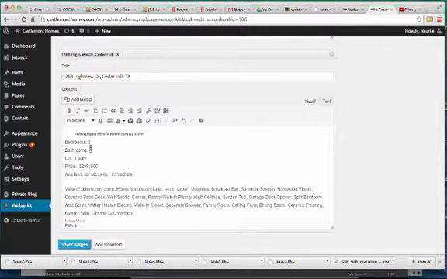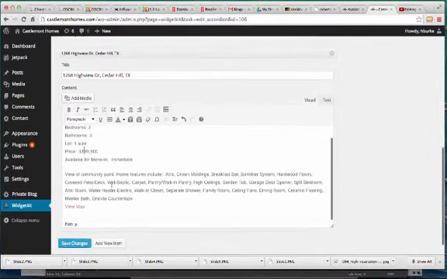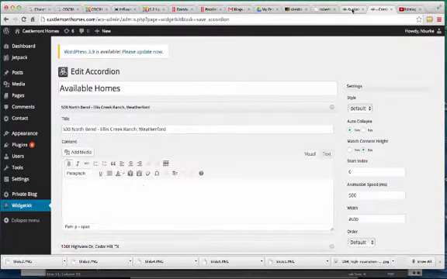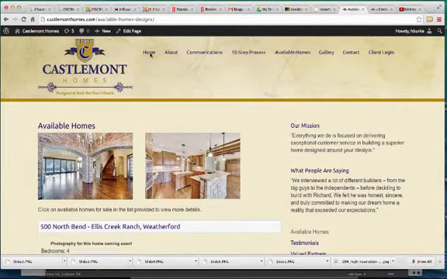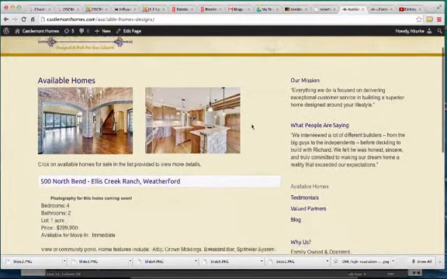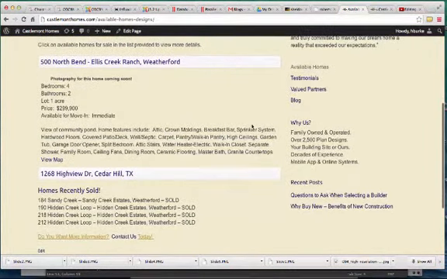You could type this in from scratch, but since there's a lot of information here that's repeated, it's easier just to copy it and then go over and change the details as you need to. I'll click Save Changes. Go back to our page, refresh. And now you see there are two listings.